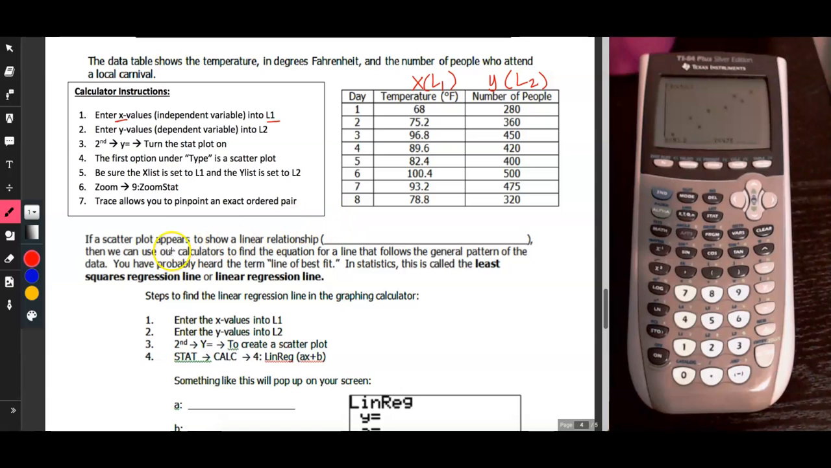Okay. So let's fill in some notes here. If a scatter plot appears to show a linear relationship, that means X increases as Y increases, then we can use our equation to find a line that follows the pattern. A huge idea here. This is called the line of best fit, also called the least squares regression line and the linear regression line. So we use these two terms, linear regression line and line of best fit. You'll see both of those. They mean the exact same thing.